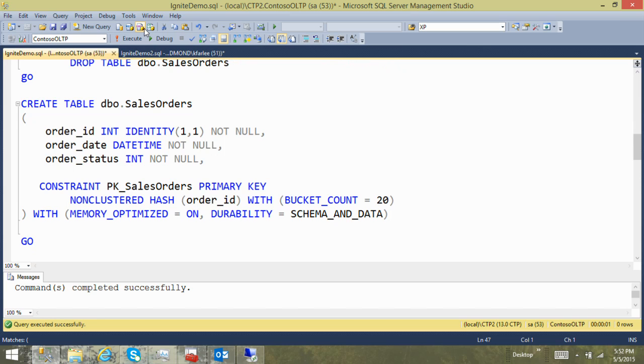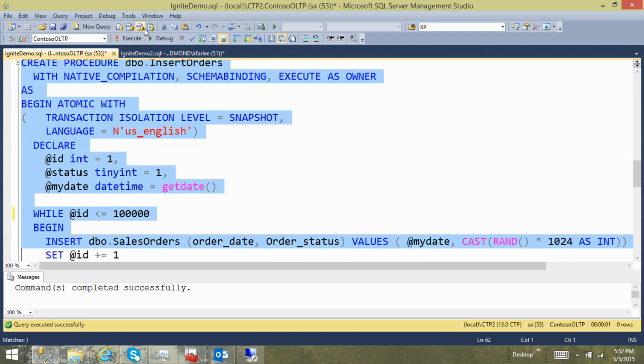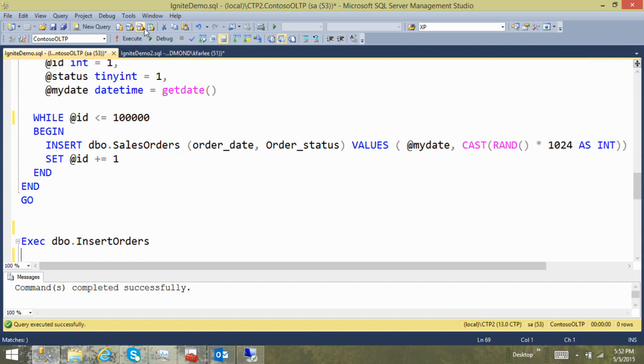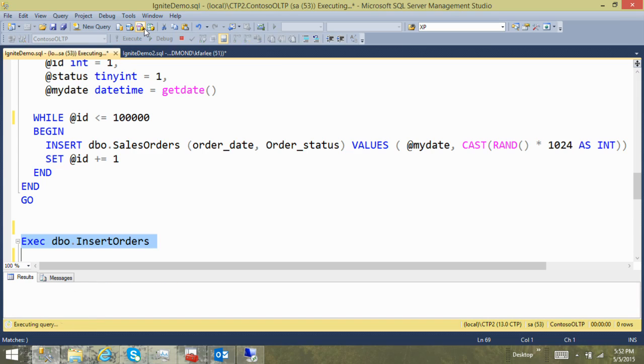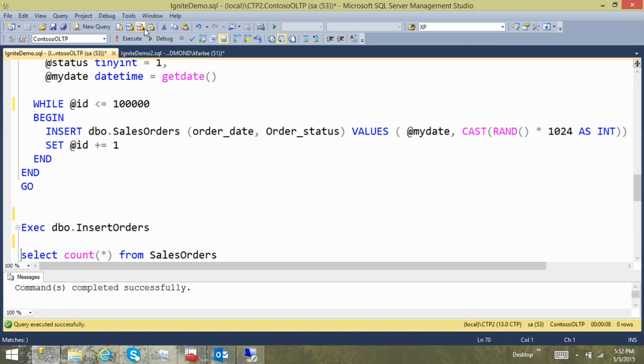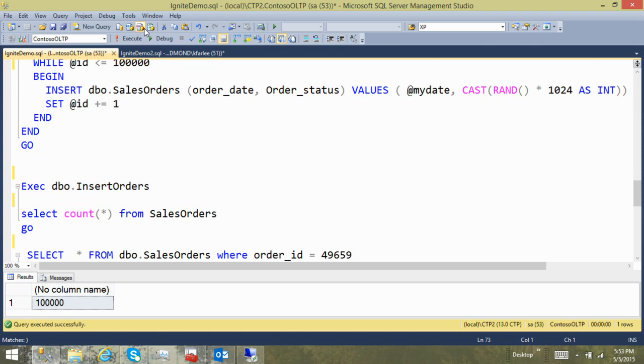So we created that. Now I'm going to create a native proc to load a bunch of data. I've got a loop that'll load 100,000 rows into that table, putting a random value for the int field. Execute it. It takes a couple seconds. So again, for each row, we get a random value in the range of 1 to 1K for the int column. It's done. That was 100,000 rows. And again, we do have that number of rows.